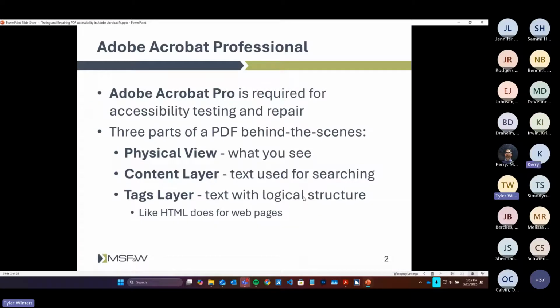All right, so before we dive in, let's start with a quick but important note. We're going to be using Adobe Acrobat Pro. That's the professional version. This is the version you need for making accessibility repairs. So anytime I mention Acrobat, just know that I'm always referring to Acrobat Pro. Now, before we get into the tools and processes, it's important to understand how a PDF is structured. You want to think of a PDF as having three key parts, three main parts.